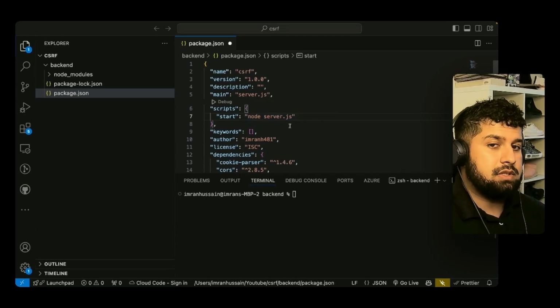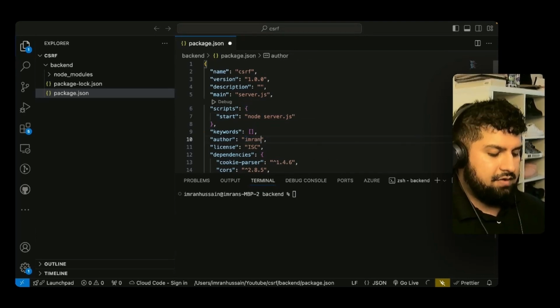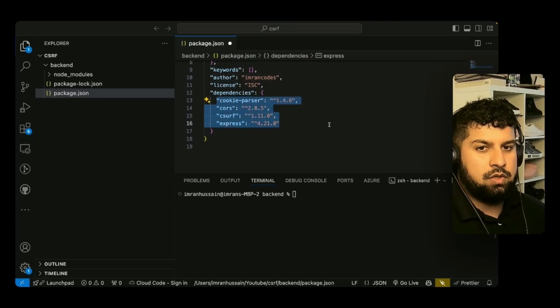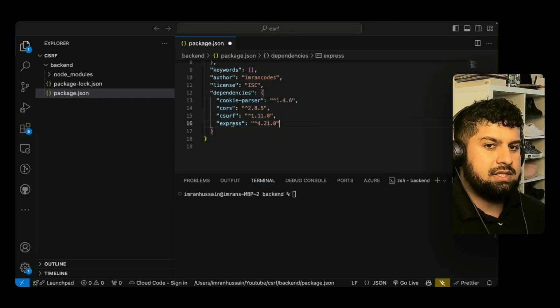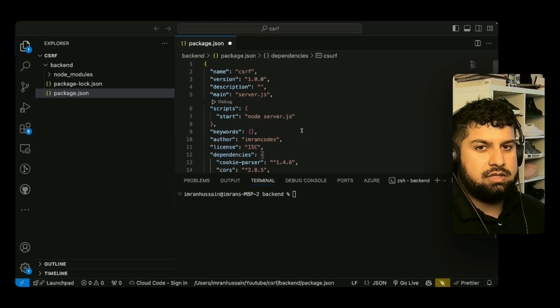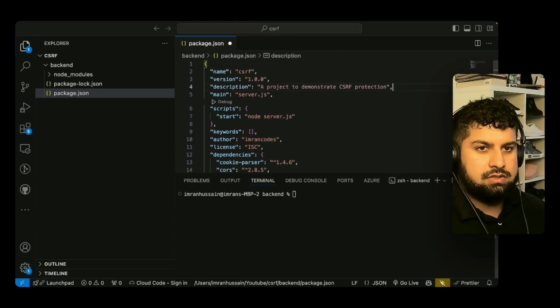What we will need to do is close down our terminal and reopen. That's fine. And then this is myself, Imran Codes. If you look down, we have dependencies, and these are the ones we installed. You can see here Express, CSRF, which is 1.11.0, cors and cookie-parser. So that is everything in here. We could put some description in: a project to demonstrate CSRF protection. That's essentially what it is. So let's save that.